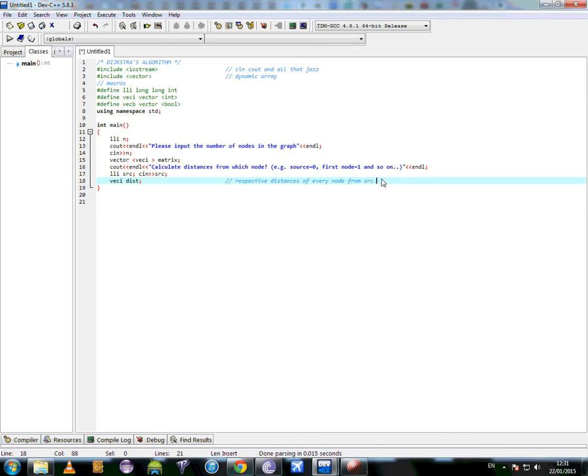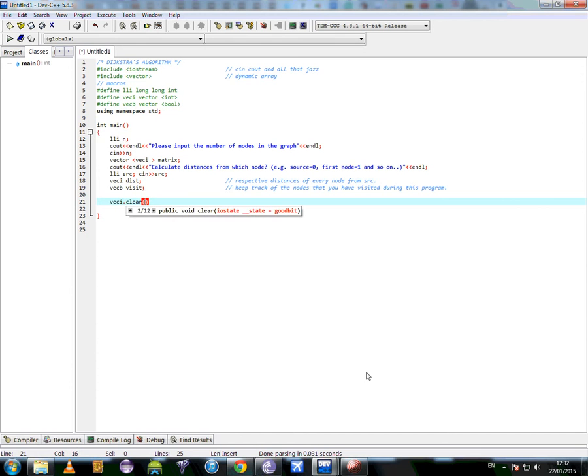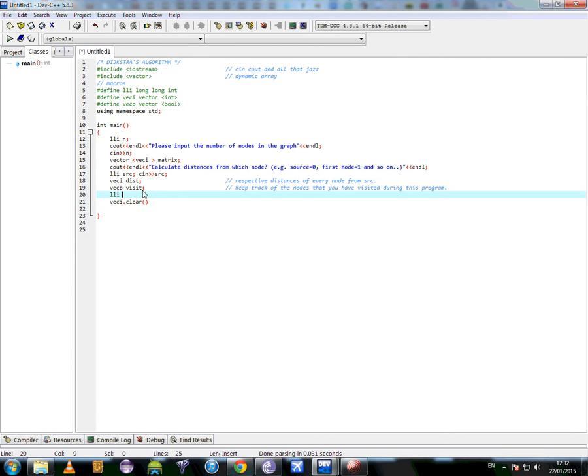So vector over integers for distances, we need a vector of boolean for visit. It's just to keep track of the nodes that you have visited during this program, so you won't have to visit the same node twice. It doesn't make your program run double. So what we'll do is vec_i clear. Wait, before that I'll just initialize an integer next node. We'll need that to keep track of which node to visit next.